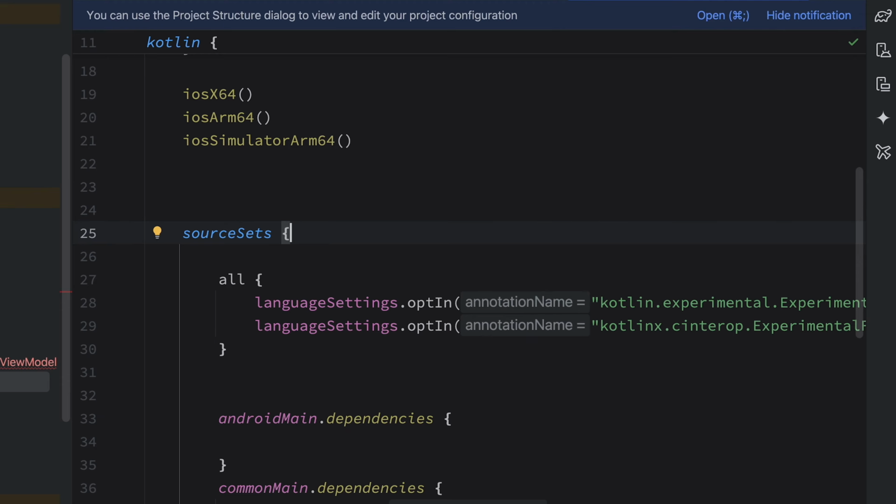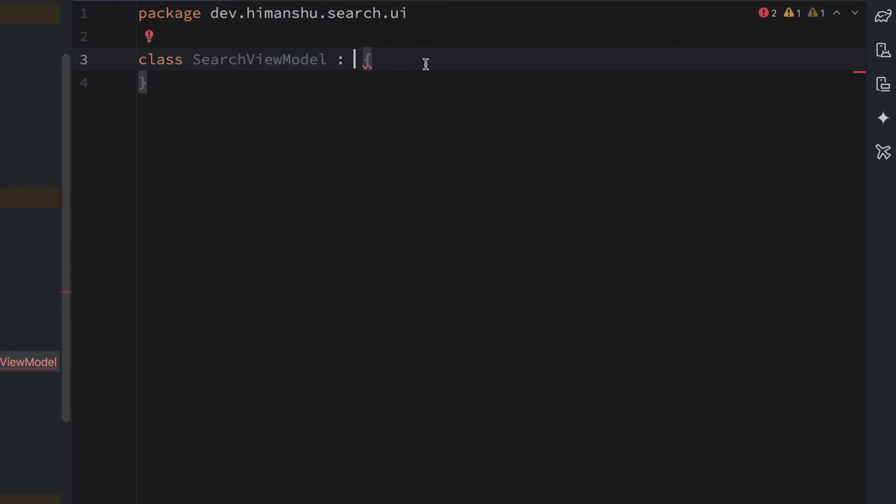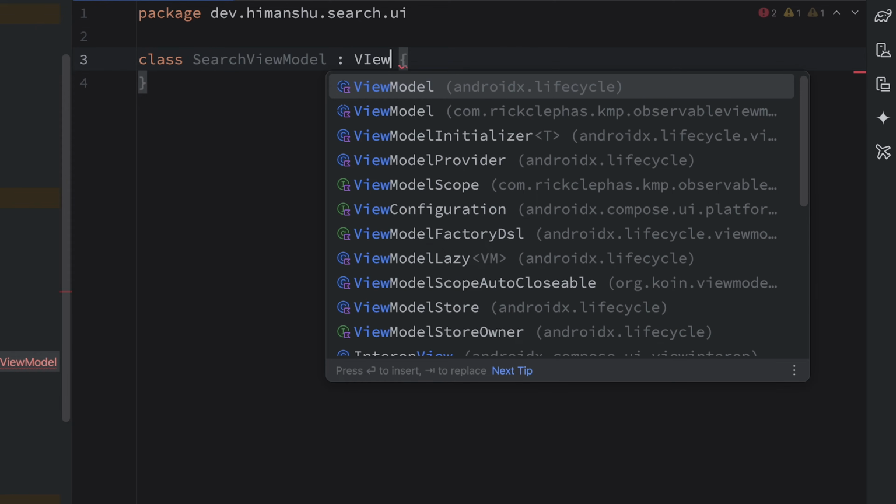Alright, so we are done. Now go back to your search view model and extend this class with view model.